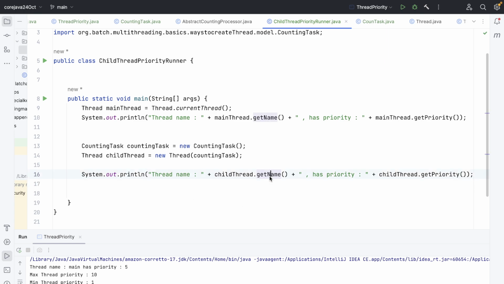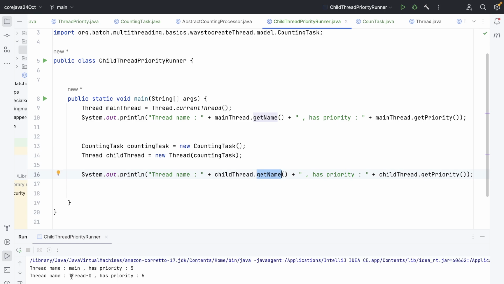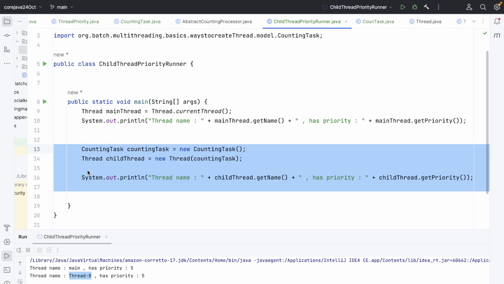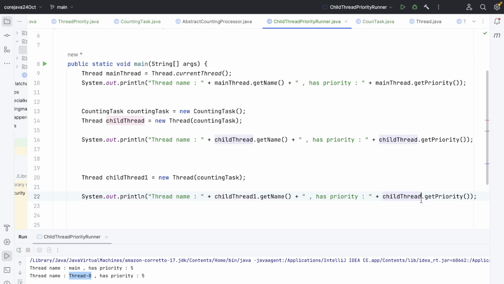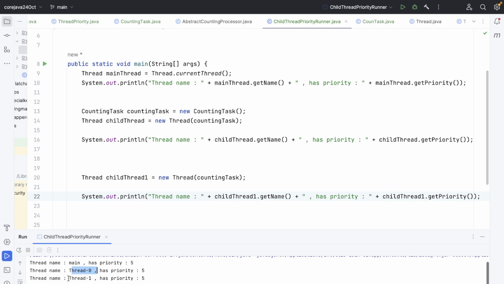Okay, cool. The default thread name will be thread 0, right? And the default priority will be 5 right now, right? Thread 0 and 5. If I create another thread in this line, then the next thread name will be thread 1. If I just copy paste this again over here, child thread 1, and I already have a counting task, so child thread 1 and the child thread 1. If I run this now, the first one was thread 0, another one was thread 1. So it will keep on changing.